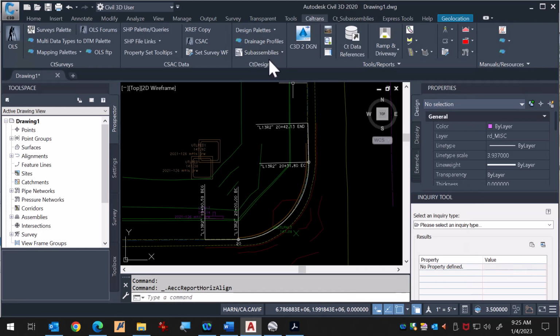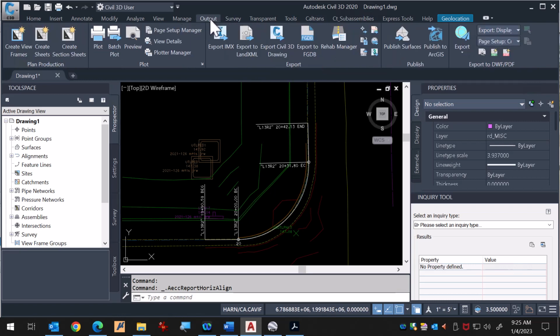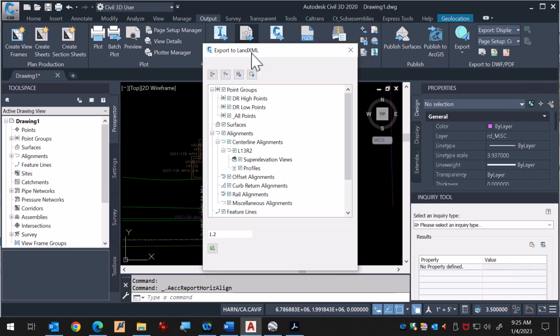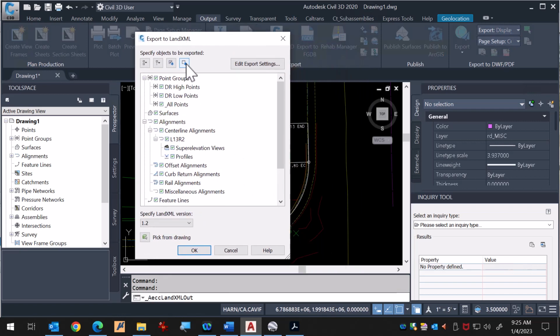So once we have that good alignment, now we're going to export that alignment because we need to get that. That's our other survey deliverable that we need to get. So we're going to go to the output folder right here, and we're going to go to export to LandXML. We're going to unselect everything. That's this box up here. Let me mouse over it so it should pop it up. There you go. Uncheck all. So that's the box you want to hit. Uncheck all. And then we want to just go right here under alignments, centerline alignments. We only want to select the Flowline Alignment. So that's L13R2. And then we're going to hit OK.